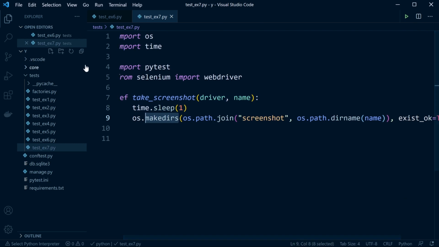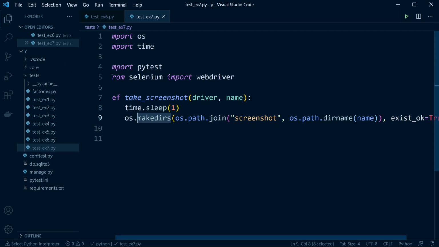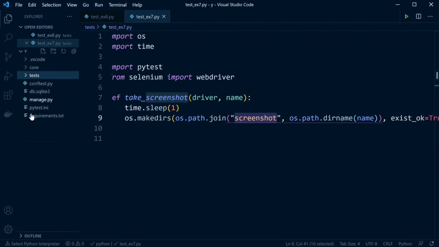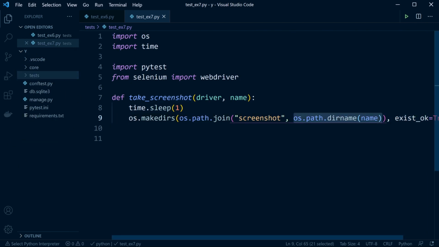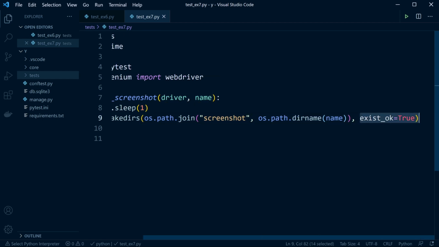Let me just squeeze that over a bit. You can see here we're going to join the screenshot, so we're going to make a folder called screenshot in our root directory. And then we're going to combine that with the actual directory name. The name of that directory is going to come from what we pass in to this function. And then we're going to say exist_ok=True.